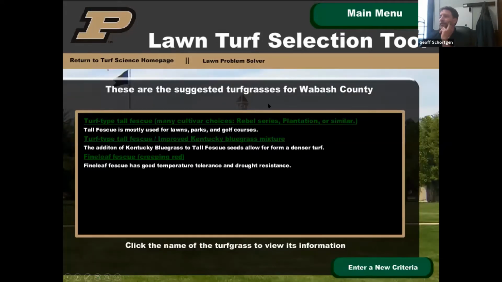And then it gives suggestions of turf grass. For the sake of time, the different categories we picked, moderate shade, moderate care, and so it gives us these turf type tall fescue options. Now, one thing I want to be careful about is when I say turf type tall fescue, there are many different cultivars of that. So you'll see a name in front of it that'll be Falcon or just some other name that the company has given it.